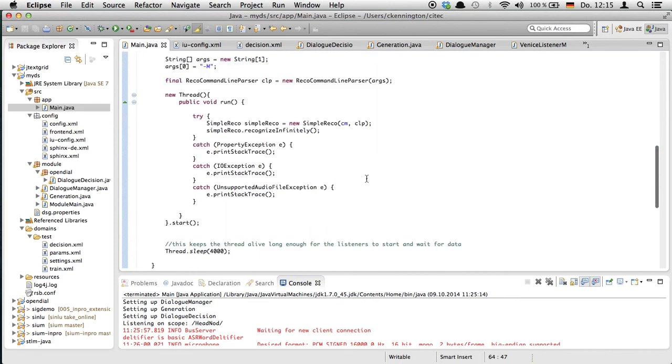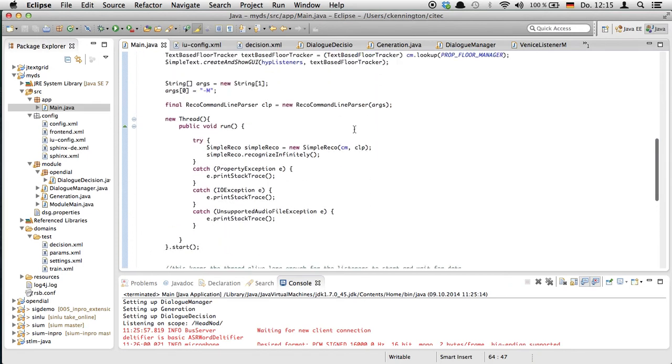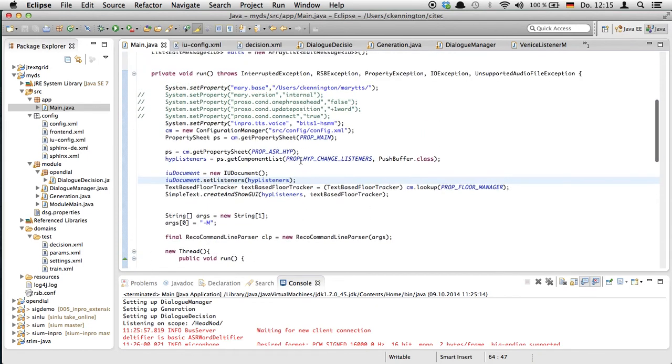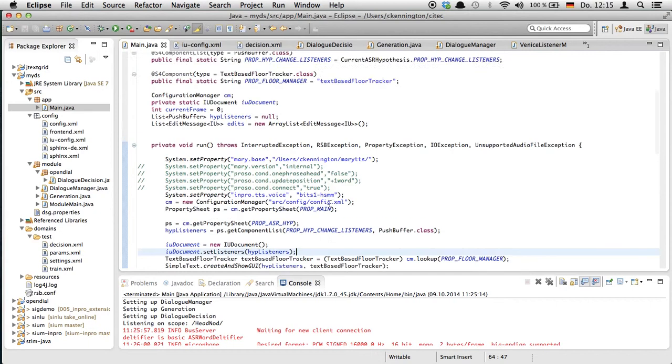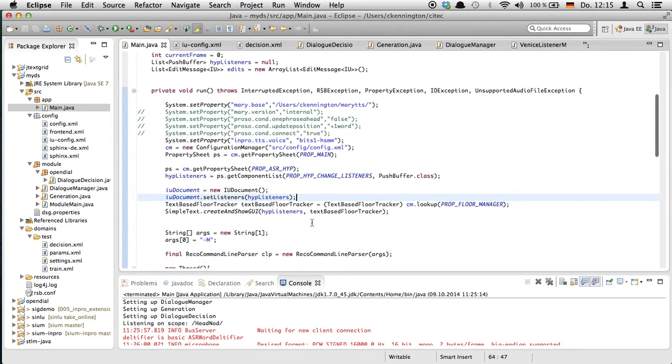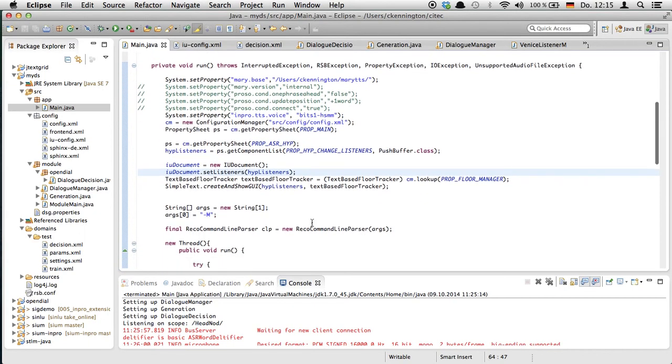If you don't know exactly what all of this is doing, that's okay. In order to run InproTK, you have to load the configuration, you have to set up the property sheets, and then you have to get the modules that are the input modules and turn them on, and then what will happen is the modules beyond that will start up.